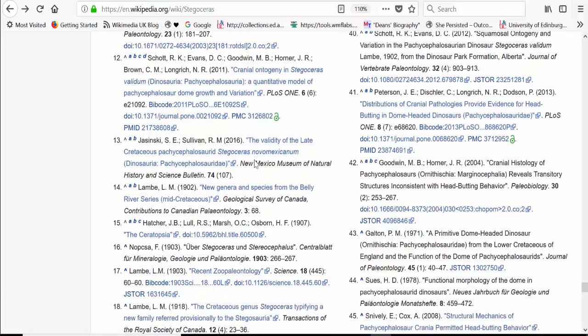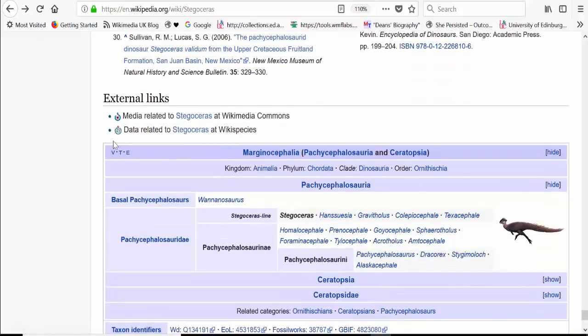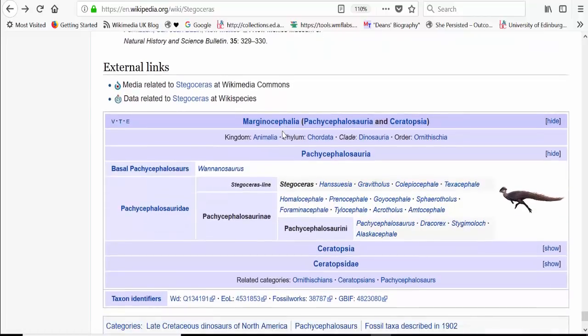Okay, and further down the page, an external links section to websites outside of Wikipedia that you can click through to find out a bit more, and images and media related to Stegosaurus at Wikimedia Commons, Wikipedia's sister project of about 44 million openly licensed image files, sound clips, film clips, etc., but all openly licensed. And there's data related to Stegosaurus at a sister project called Wikispecies.